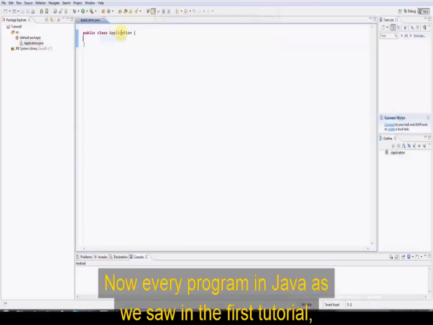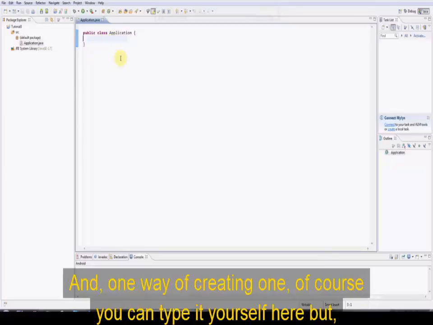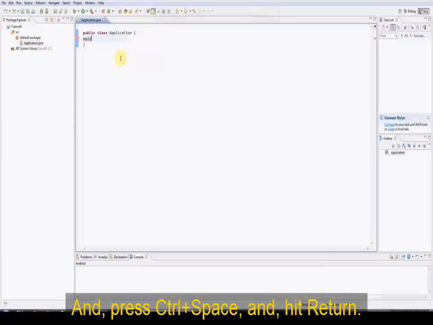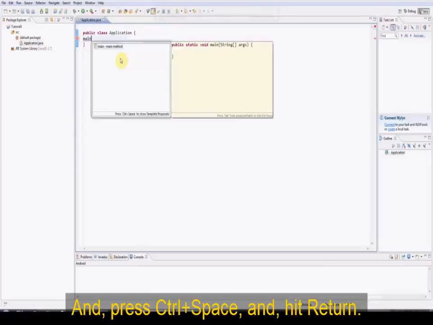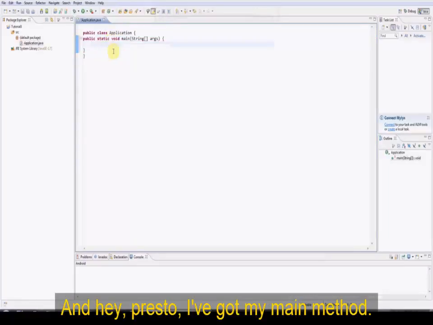Now, every program in Java, as we saw in the first tutorial, must have a main method, and that's where the program starts. And one way of creating one, of course you could type it yourself here, but just to show you another Eclipse shortcut, I'll type main and press Control space and hit return, and hey presto, I've got a main method.